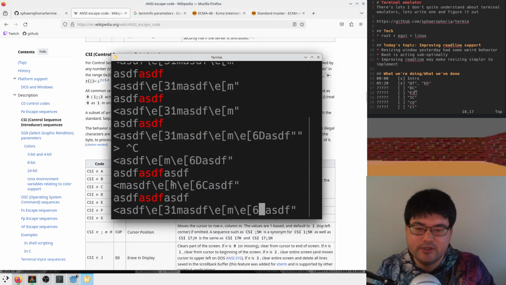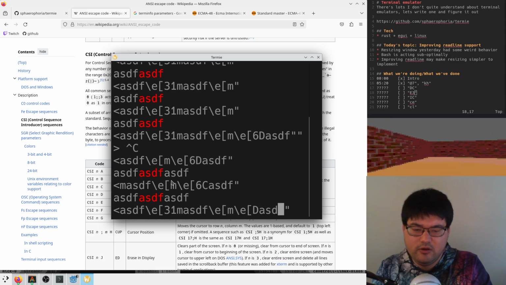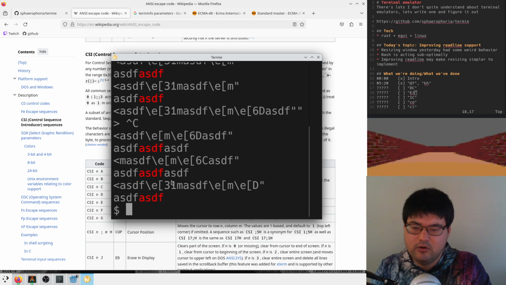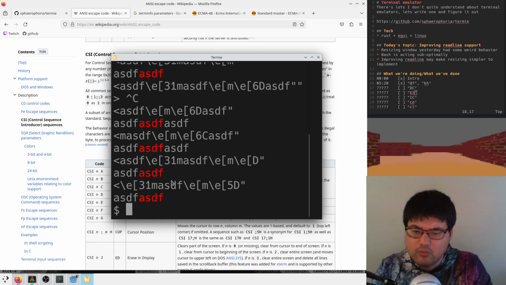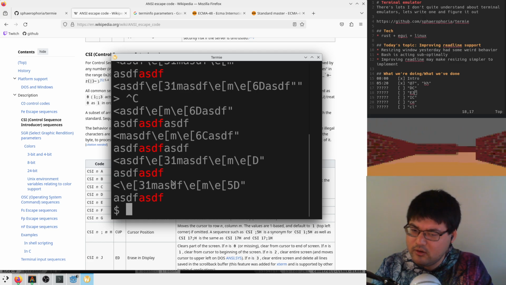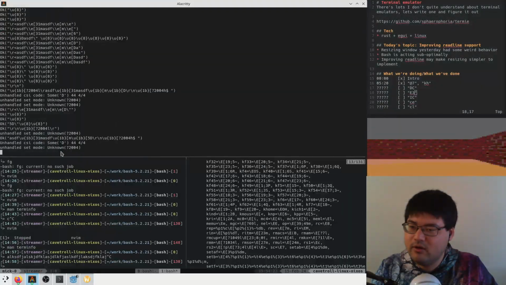Yeah, so it's escape, thing, D. Move it back 5D. Does that not work? Do we not support that right now? We might not support that, which would be surprising to me.